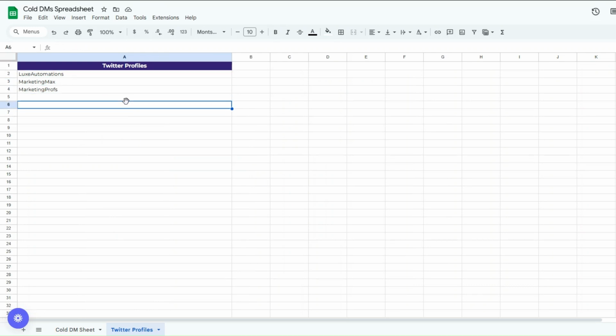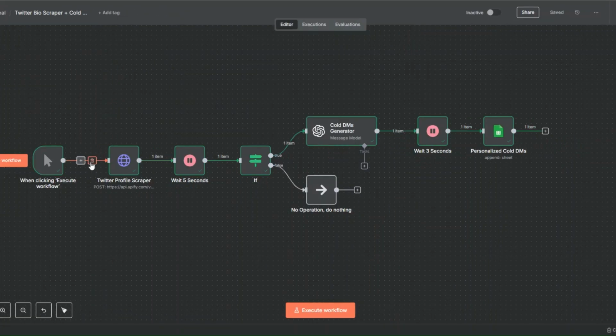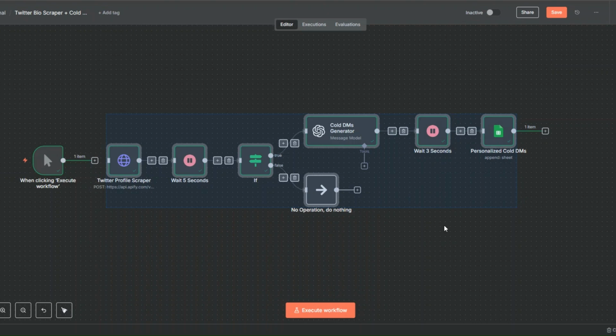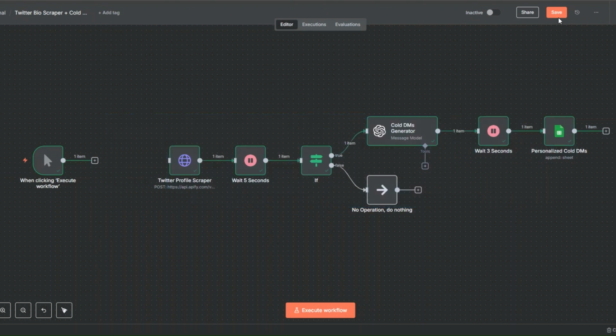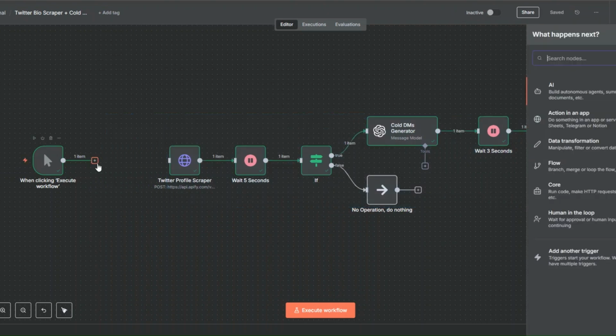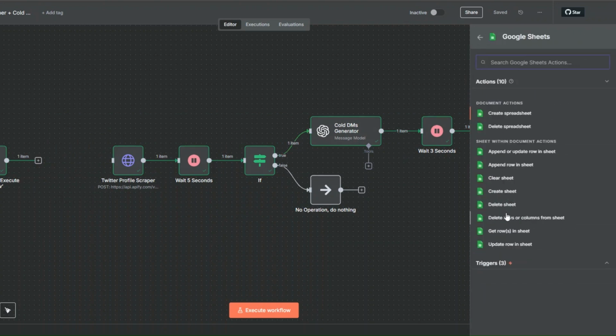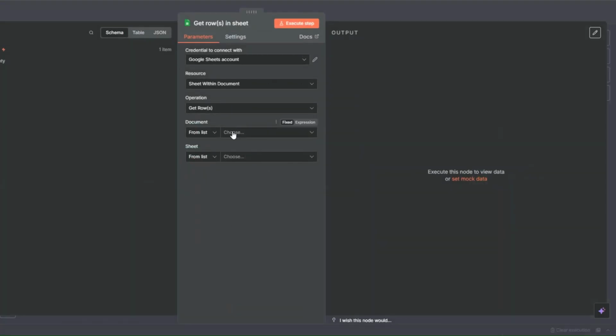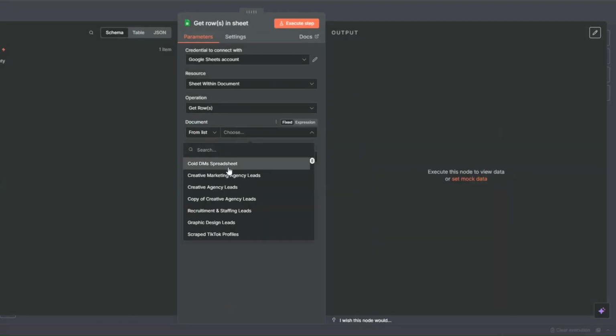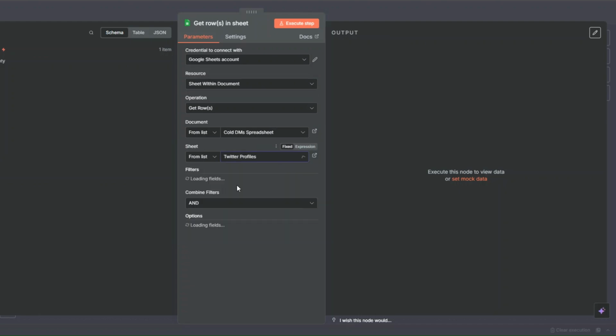So to get these sheets with our profiles, I'll go back to our workflow. I'm going to delete this over here. Then I can move this over here. And then here, I'm going to search for Google Sheets. Click on Google Sheets. Here we're going to get our sheet. So I'll click on Get Rows in sheet over here. Here I'm going to find the document that we're getting, which is this document right here, and the sheet is the Twitter Profiles over here.